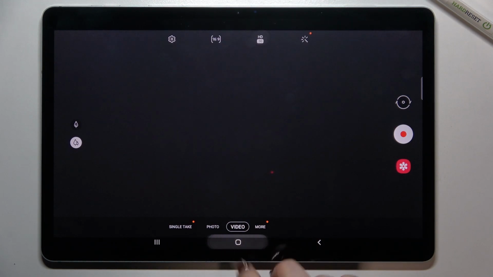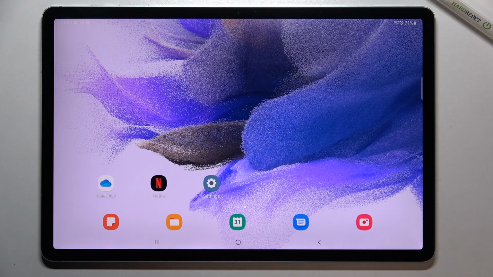So actually, this is it. This is how to change video resolution or video size in your Samsung Galaxy Tab S7 FE.